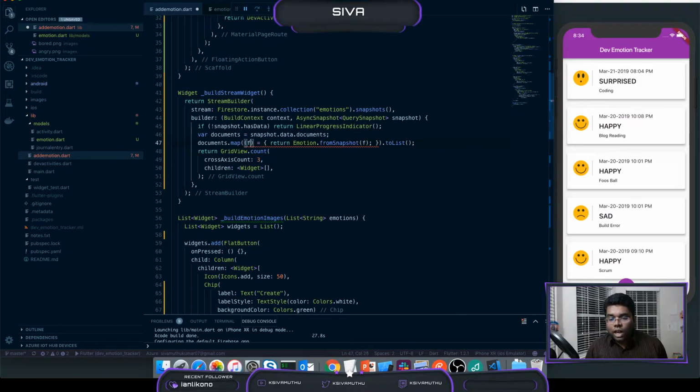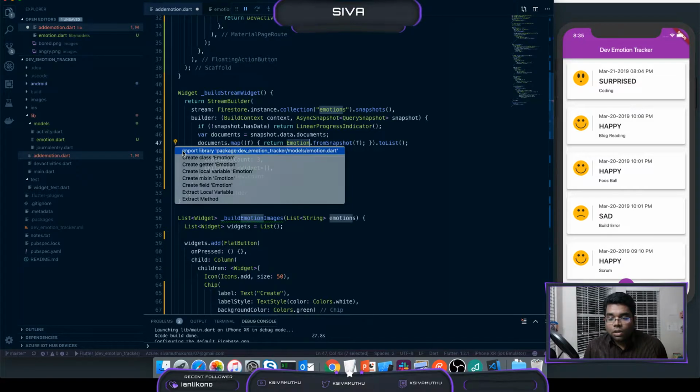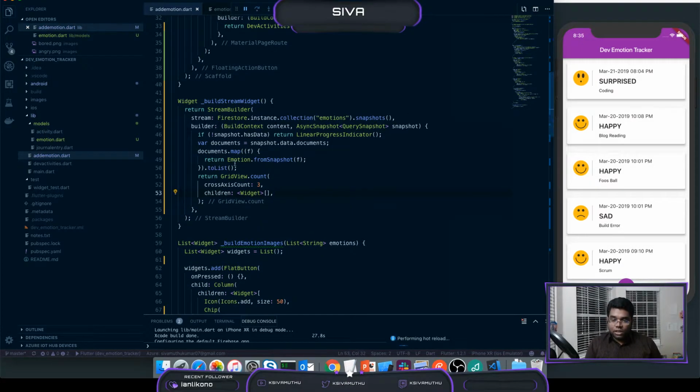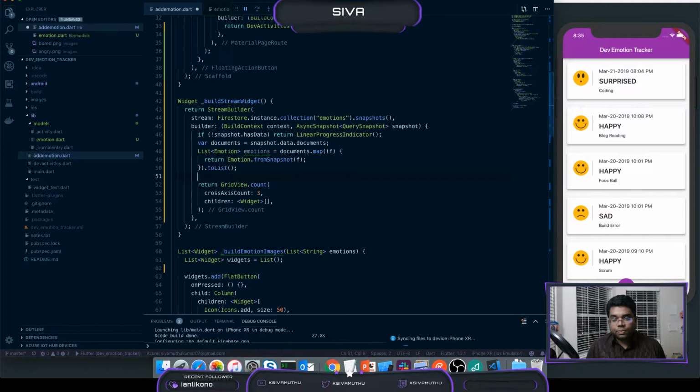Sometimes I get confused with the syntax of ES6 or TypeScript or Dart. Sometimes I use an arrow function like this, but that won't work in Dart. Okay, so we are converting that into the emotion and we are getting the emotion list. So here I'm going to have emotion list, emotions, and I have the emotions list here.